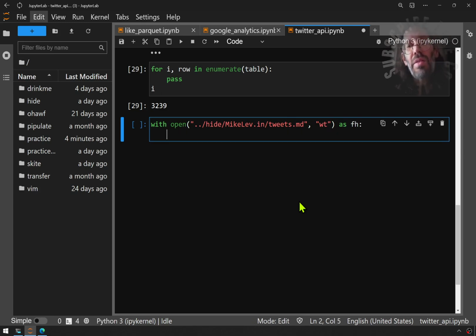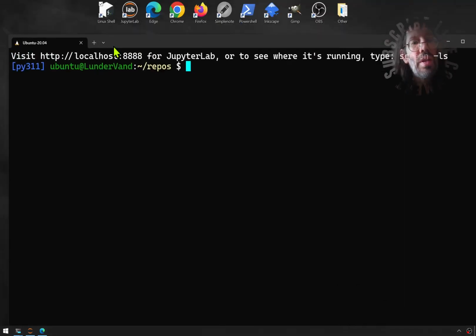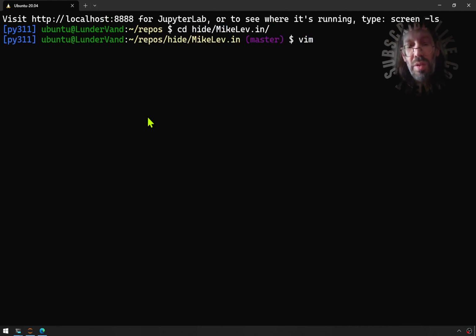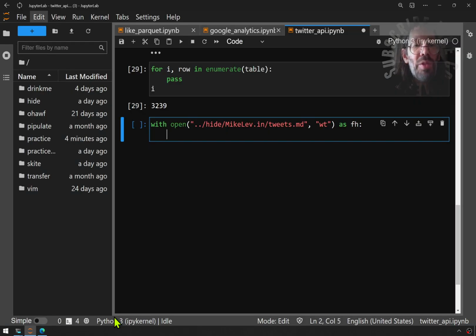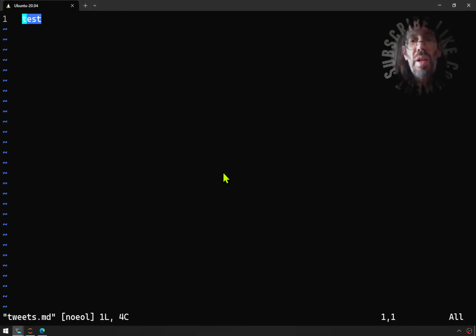And now I'll bring up a text editor. And I will cd into hide, Mike Levin, and I will vim tweets.md. And you'll see there's nothing there. It's trying to create a new file, so I'm going to quit out of that. And I'm just going to run one line with fh.write. And I think it's just write as a single line. You can probably write line as well, but we'll go test. Right? And you just do that. And now I go over here and I bring it up, and there's the word test in there. It's that easy to write to a file.